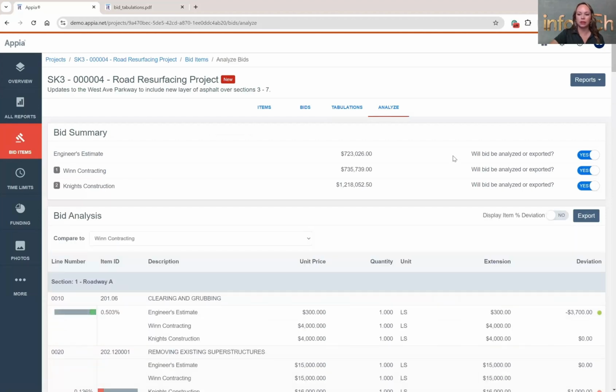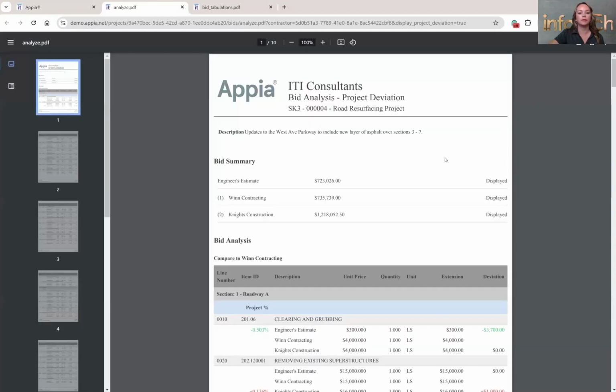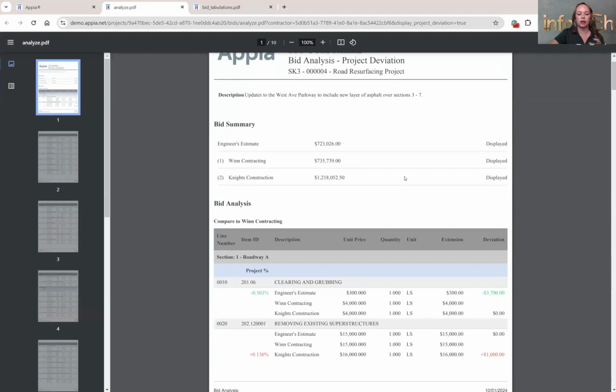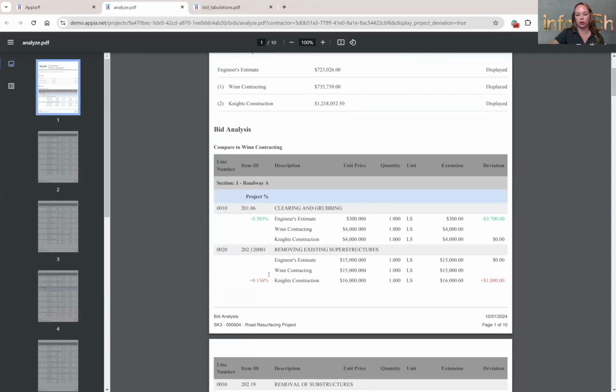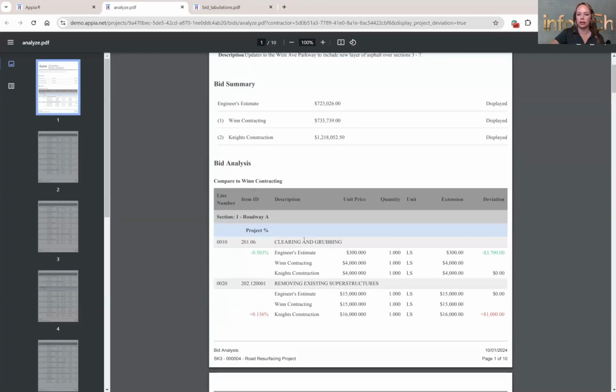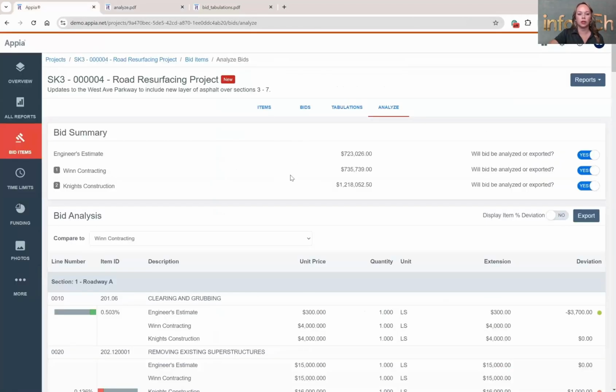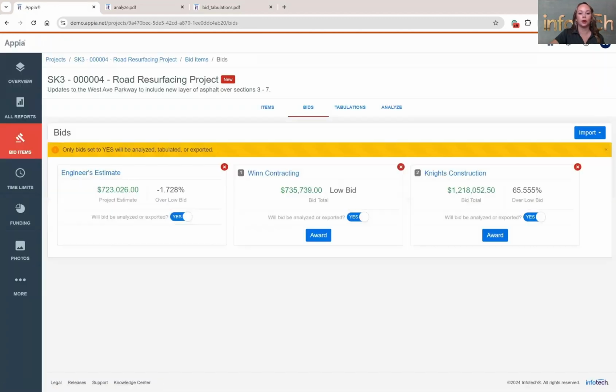So similar to tabulations, we have our export option as well as our reporting option here. Let's go ahead and click on that bid analysis report. And we can review this and we can see there's some percentages there. We can look at that deviation of those unit prices. So we can see that breakdown. And I love the color coding because that just gives us a nice visual indicator. So I wanted to touch on that. So we're going to go ahead and click back onto our bids tab, and we're going to award our bidder.